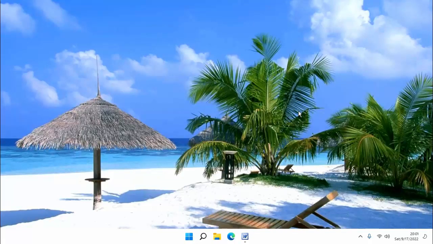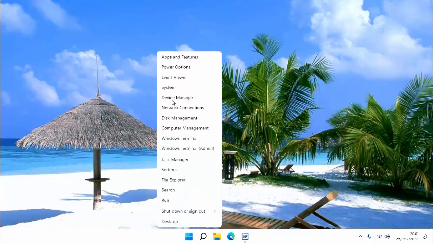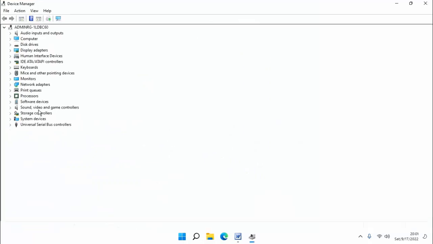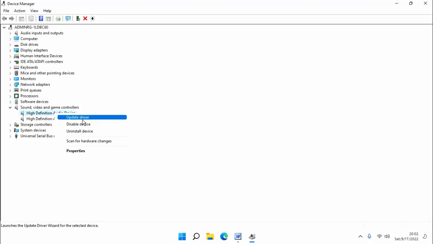After doing this, the last and final method is to update your main audio driver. For that you need to open device manager. Then double click on sound, audio and game controller. This is our main audio driver. Select and right click. Click on update driver. After updating the driver, restart your PC or laptop, and your problem is fixed.